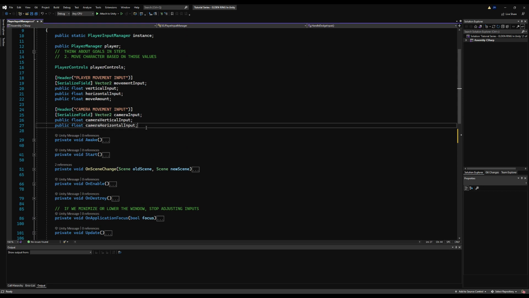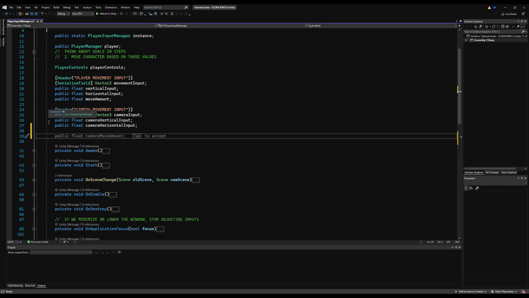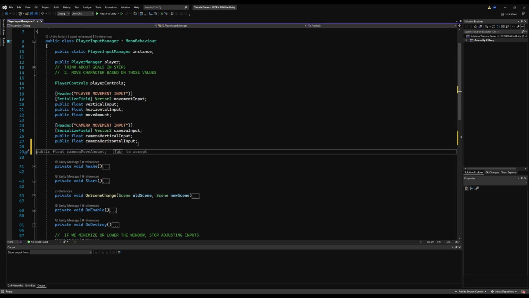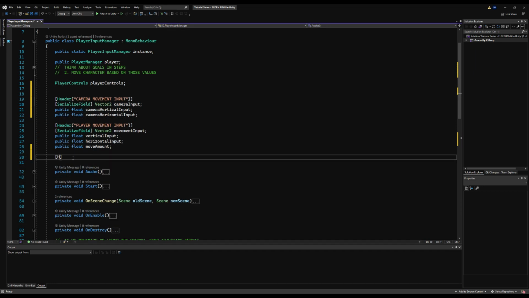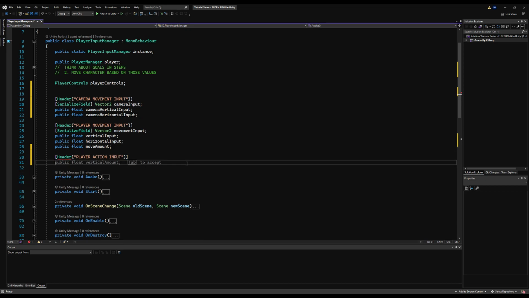So I am then going to come up to our variables, and I'm going to copy everything on the camera movement input and just paste it above. This is just preference. I'm just moving it around because I like things to be a certain way. Below the player movement input, I'm going to make a new header, we can call it player action input. So things like rolling and attacking and all that good stuff will be here.